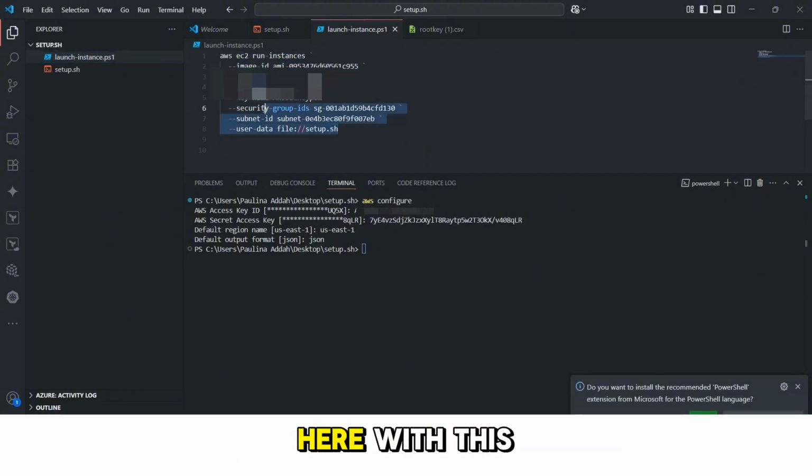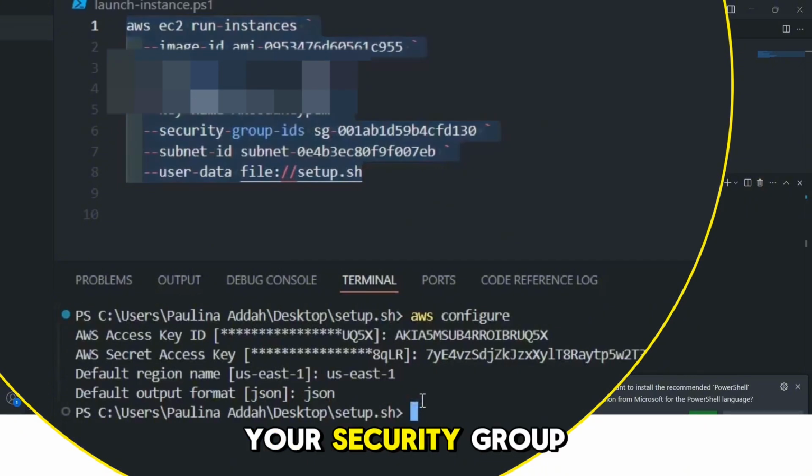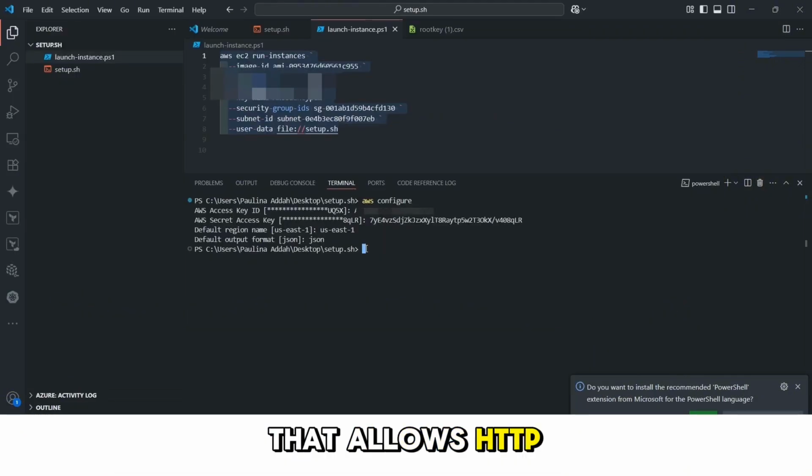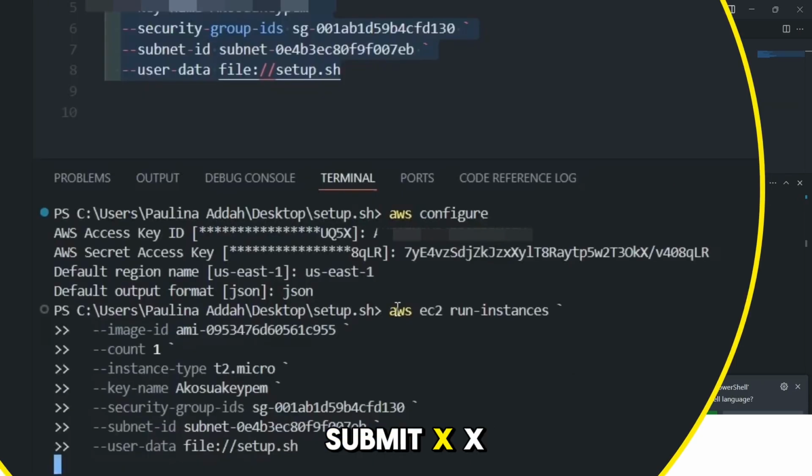Here, with this command, where there is SGXXX, you have to replace it with your security group ID that allows HTTP and SSH, which is port 80 and port 22. Subnet XXX, also replace it with your public subnet ID.